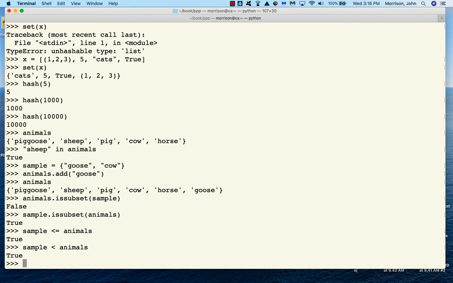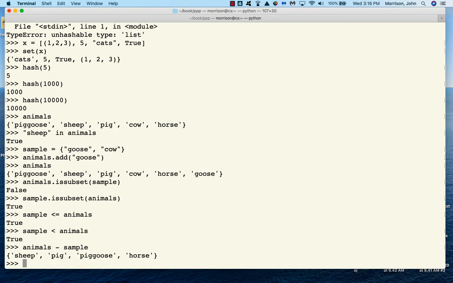Now here's another interesting thing to see, something called a difference. Let's try this. Let's try animals minus sample. What happened? What's returned to you is everything that's in animals but is not in sample. That's called a relative complement or a set theoretic difference.